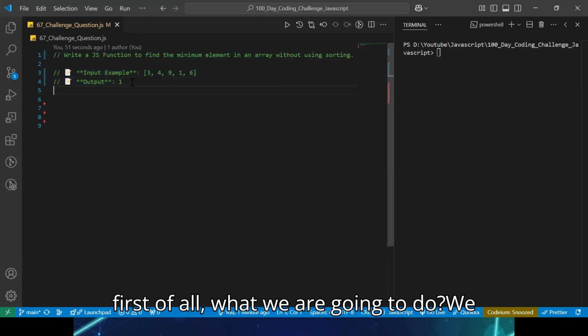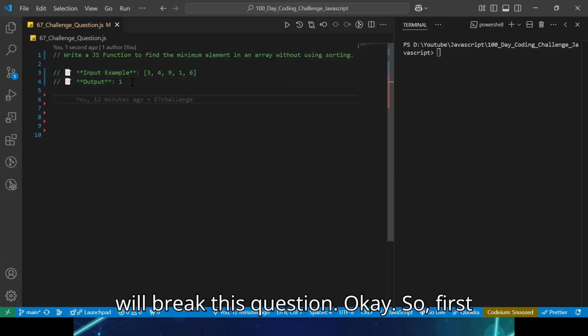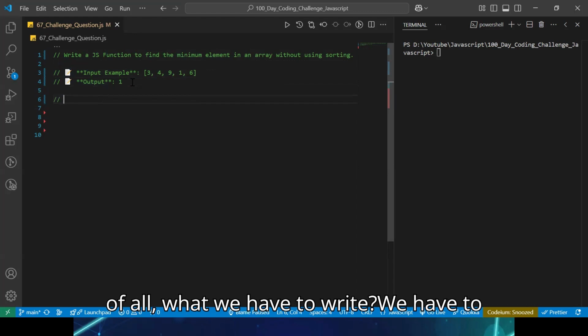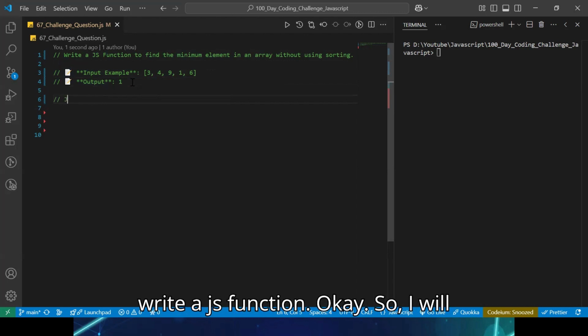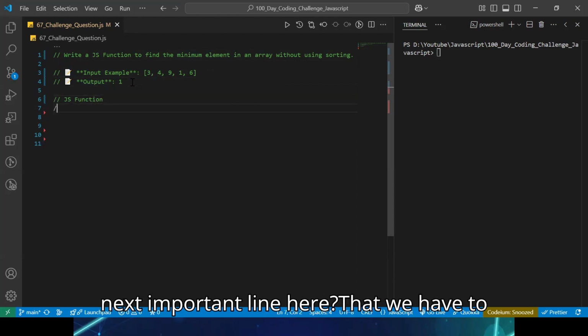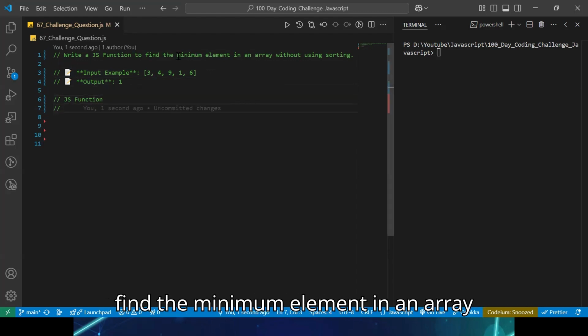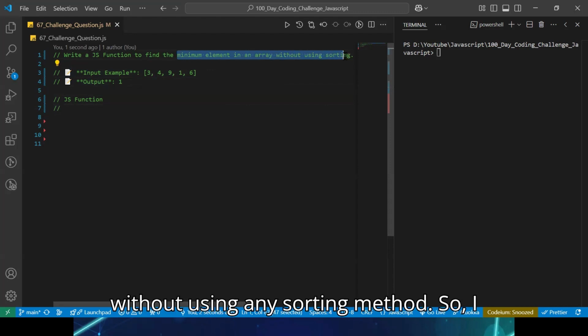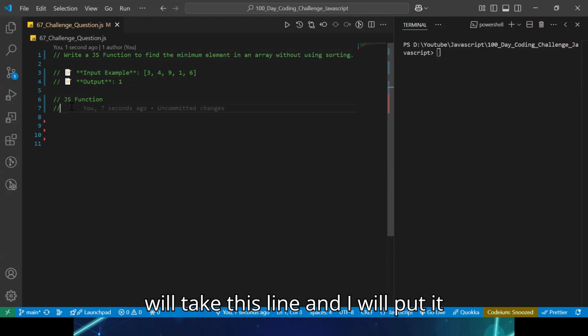First of all, we will break this question down. What do we have to write? We have to write a JS function, so I will write it over here. And what is the next important line? That we have to find the minimum element in an array without using any sorting method. So I will take this line and put it over here.